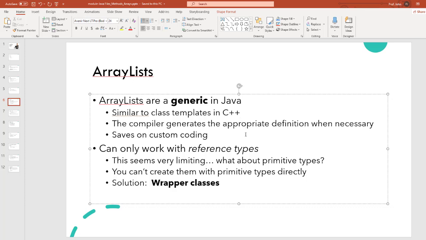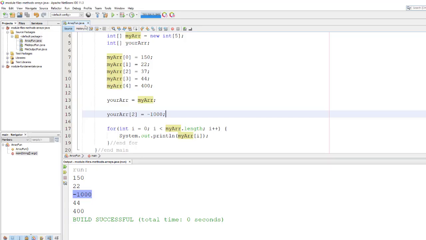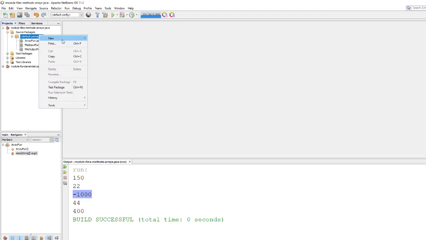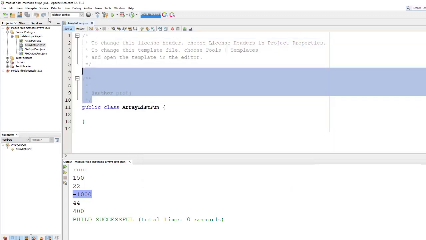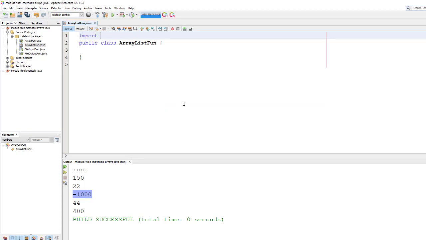You can add items as needed. You basically just add them. And the restriction is, though, that it only works with reference types. So let's take a look and then see what we can do if we need it to work with primitives. Is there a way around it? So we'll say array list fun. Okay, array list fun, array list challenge, doesn't matter.